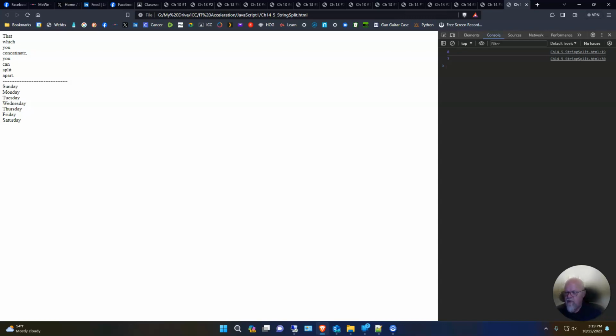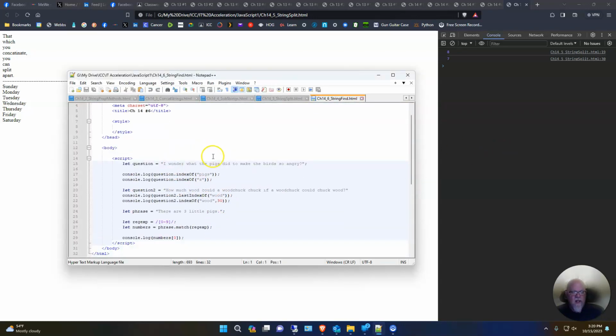Let's go ahead and open up chapter 14, number 6, string find. So we've got let question. We created a variable called question, and we're going to make it equal to a string literal: I wonder what the pigs did to make the birds so angry. And now we're going to say console log question dot index of pigs and console log question index of z. I don't see any z in there, but what it says is, hey, what position is pigs in and what position is z in?